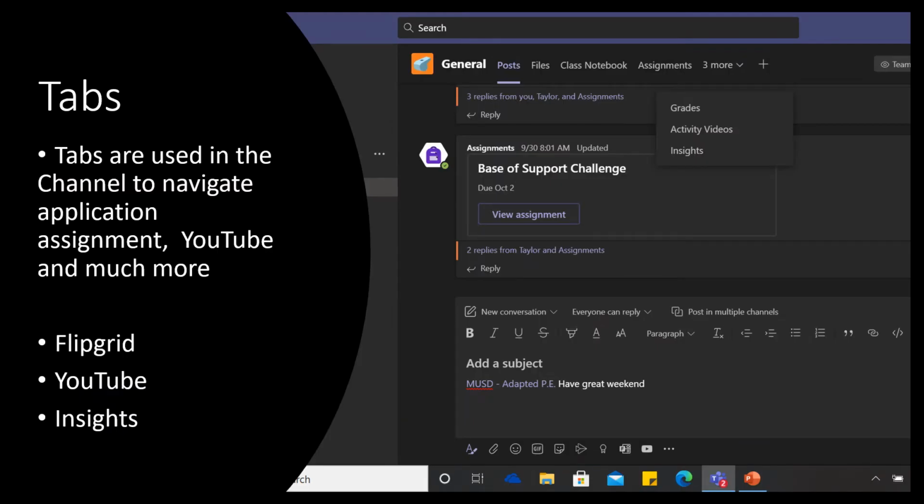Next one is tabs. The tabs run across the top of the screen here. We can have your post, files that you upload for students to have access to. It does work with OneNote and Class. So Class Notes is basically just a OneNote you may set up for your class. Assignments is the assignment tab. The students will know what they have to do. And then for the drop down, you can see I have grades, activity, and insights. And insights just basically let me know what kids have been on Teams every day and how long they've been on, and some things like that. You can also add things like Flipgrid, YouTube as well.